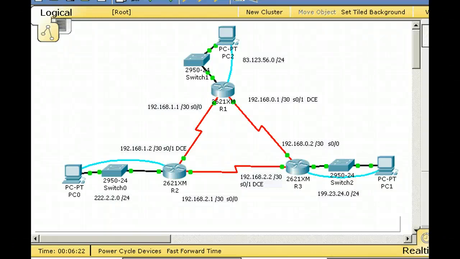Hello and welcome. This demonstration will be for OSPF in a single area. Obviously I'm using Packet Tracer here. I have three routers here with networks between them which have 30-bit masks, 30-bit masks on each of these.